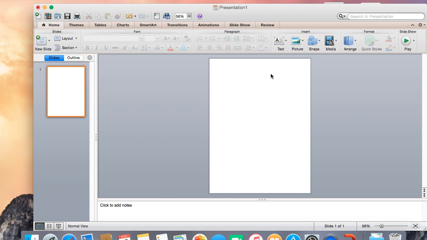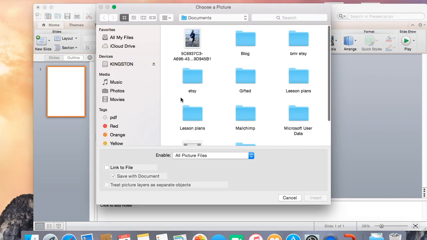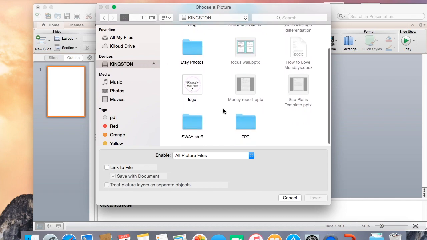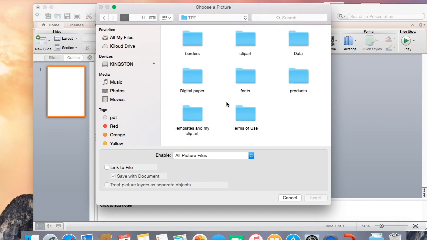Alright, so we all know TPT is really big on having things actually look decent. You don't just want it to be boring. So I have everything on my flash drive. Is that the best way to do it? Probably not, but that's what we're doing anyway.